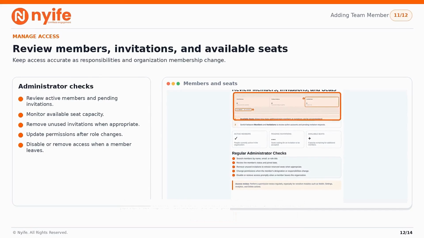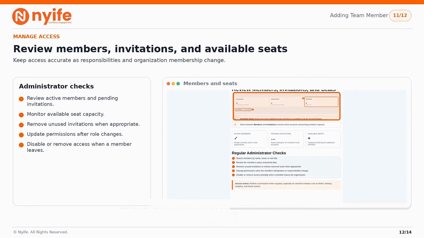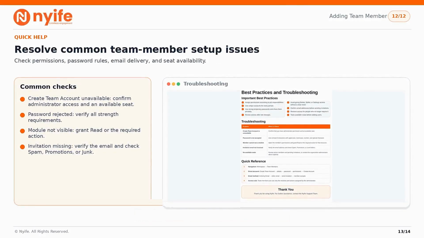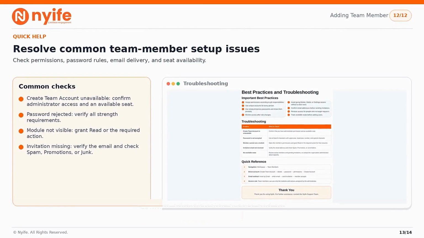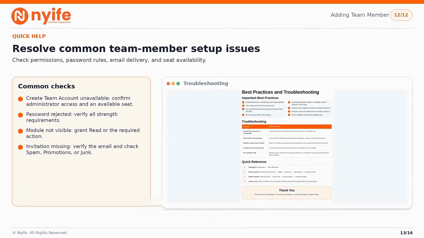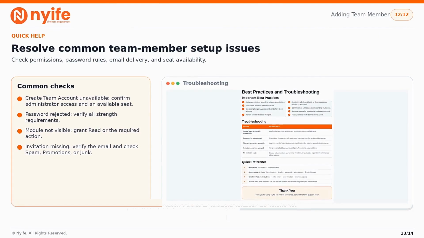Regularly review active members, pending invitations, and available seats. Remove unused invitations, update permissions when responsibilities change, and remove access promptly when a member leaves the organization.